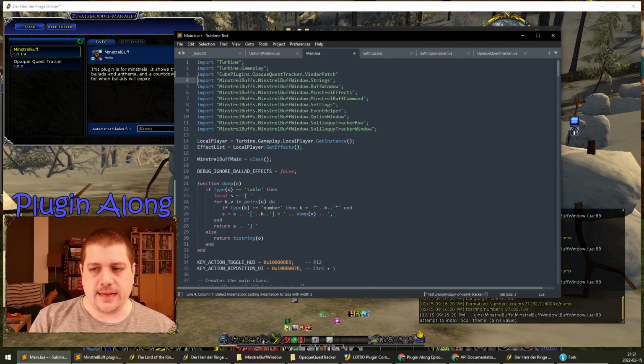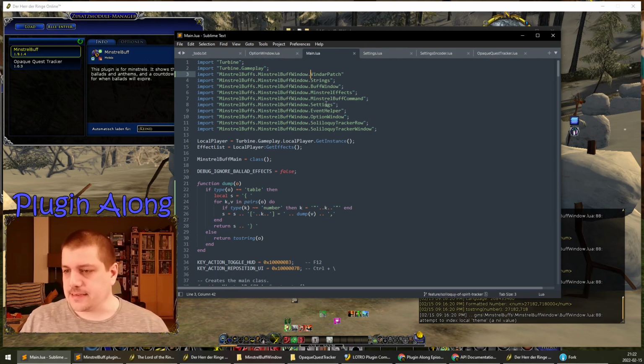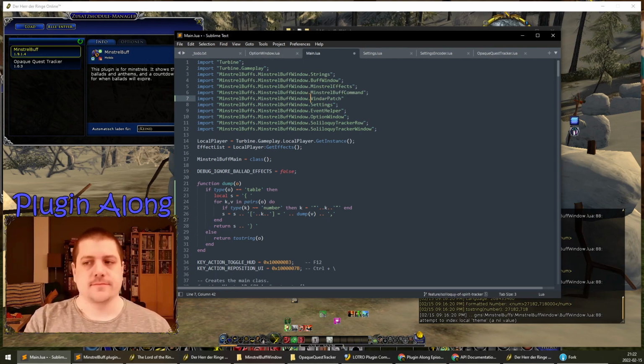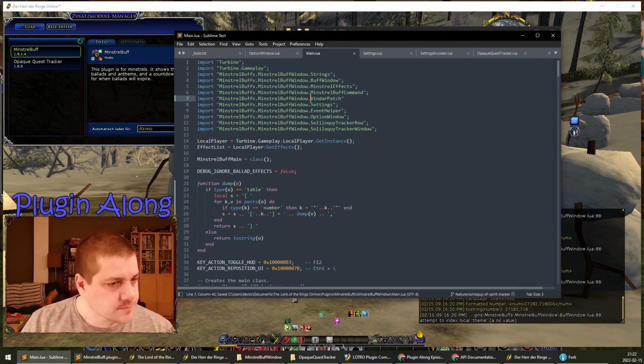And we're going to go ahead and import, but that path does change. So it's not Cube plugins anymore. It is just MinstrelBuff window. And we're going to go ahead and import it before we need it in the settings. There we go.